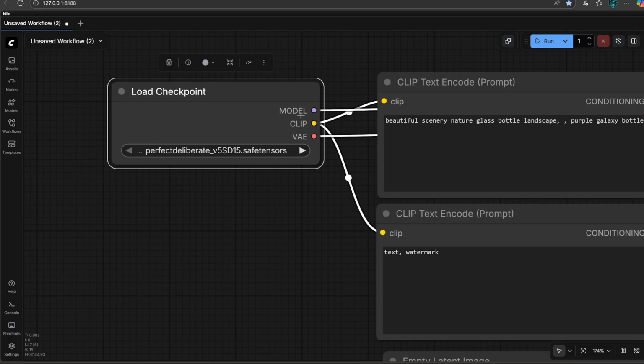The model is the core component responsible for generating images. Every image generation starts with pure noise, and the model's job is to gradually turn that noise into a meaningful image using guidance derived from our text prompts. The next component is clip. AI models can't understand text directly, so clip reads our prompt, understands concepts like objects, style, and relationships, and converts that information into a format the model can work with. The third and final component is the VAE.